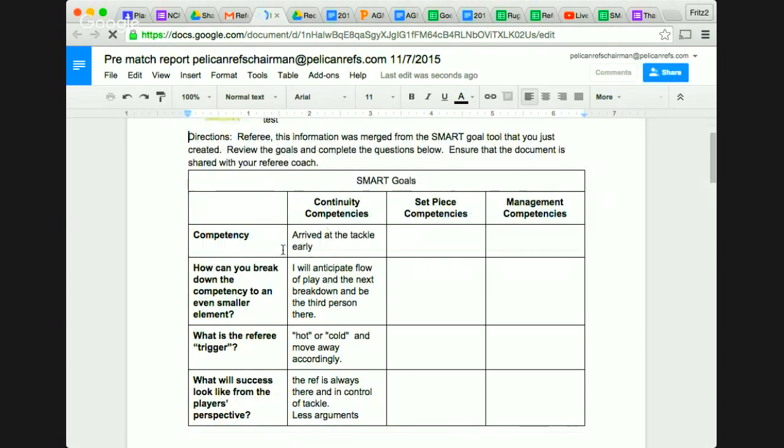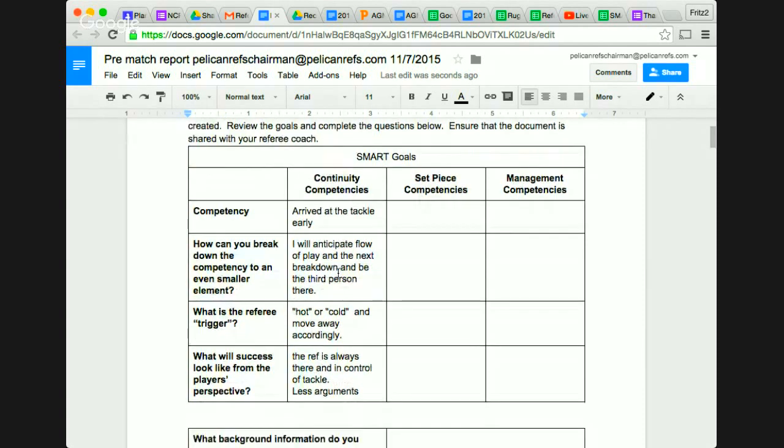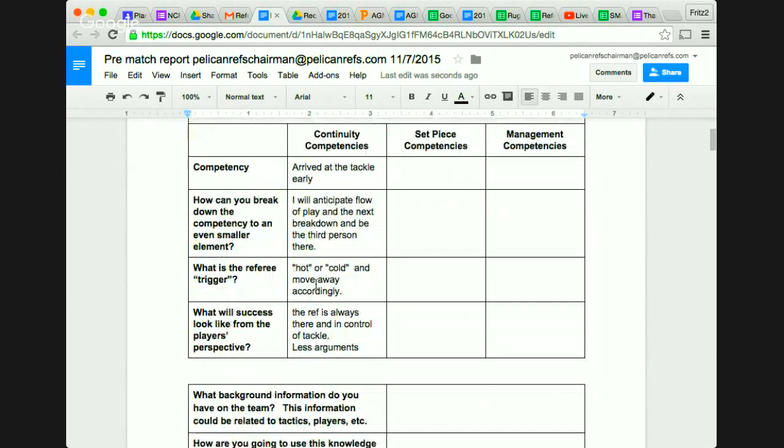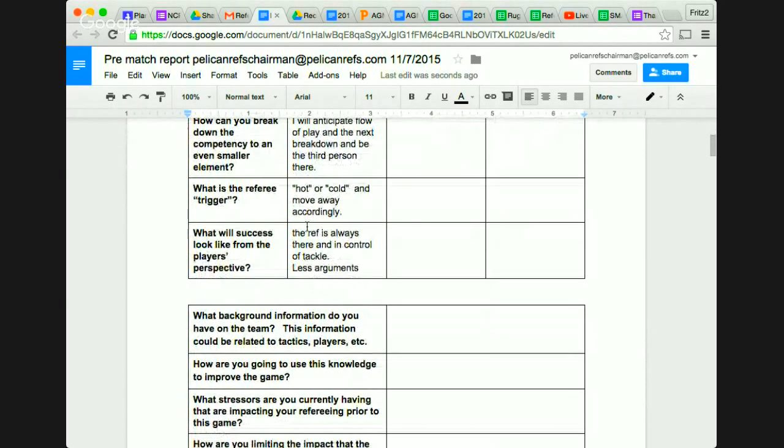Competency, arrived at the tackle early. How can you break the competency to an even smaller element? Okay. This is what your referee coach is going to see. This is an editable document, so if you don't like the verbiage, you can change it. What will success look like?